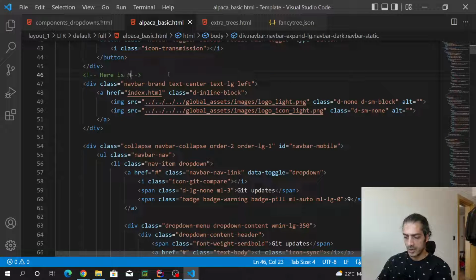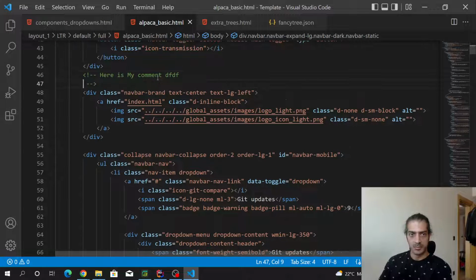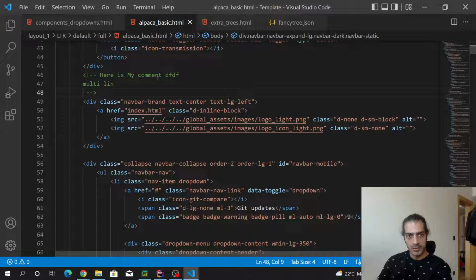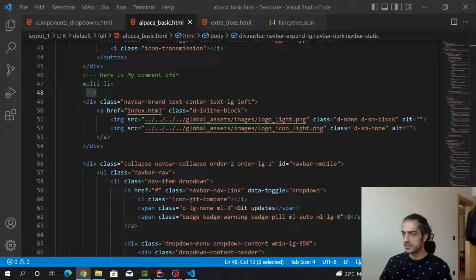Here is my comment. As you see, it starts with this character and it ends with this character. Anything in here can be a comment. It can be nothing. It can be anything. It can be multi-line, whatever you want. It starts with this and ends with this. So these are the HTML comment tags that you can see.